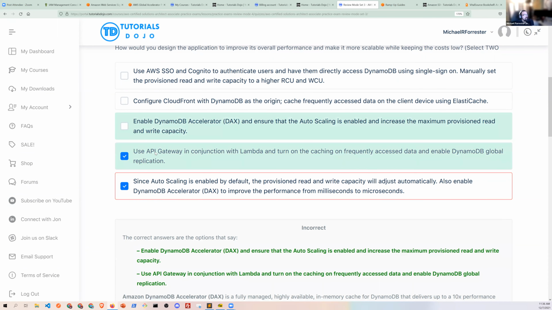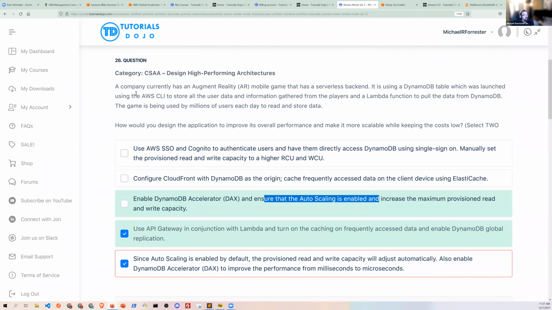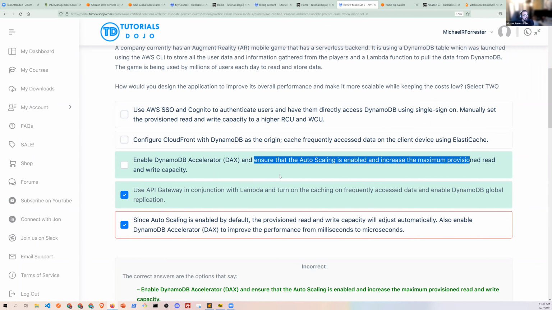Okay. So it's still enable DAX, which kind of threw me off. By default, I knew that auto scaling wasn't enabled, so that's not the default, because they actually said they used the CLI for that. Ensure that auto scaling is able to increase the maximum provisioned read and write capacity. Still, DAX is relatively expensive.